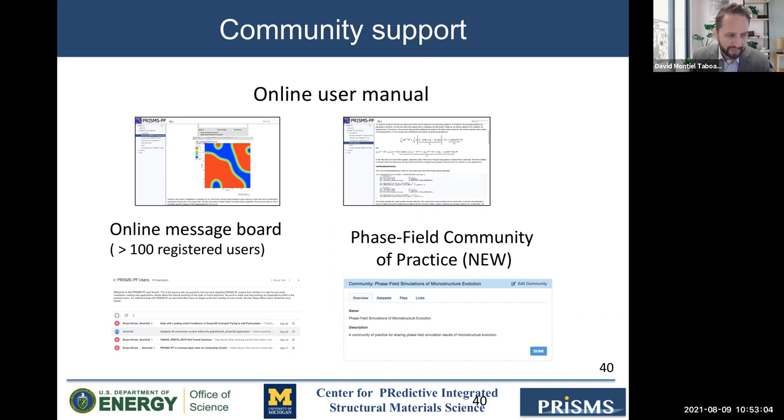We have an online message board with over 100 registered research users. I would also like to encourage you to register. Then you can ask questions, and myself or someone else who feels comfortable with PRISMS-PF can answer. And it's a very active board. And then we recently have a phase field community of practice, which consists of data sets of phase field results that can be either published or not published in an article. But this community of practice is useful to have basically a compilation of results that can be shared with the phase field community. So you're encouraged to have a look at that as well.